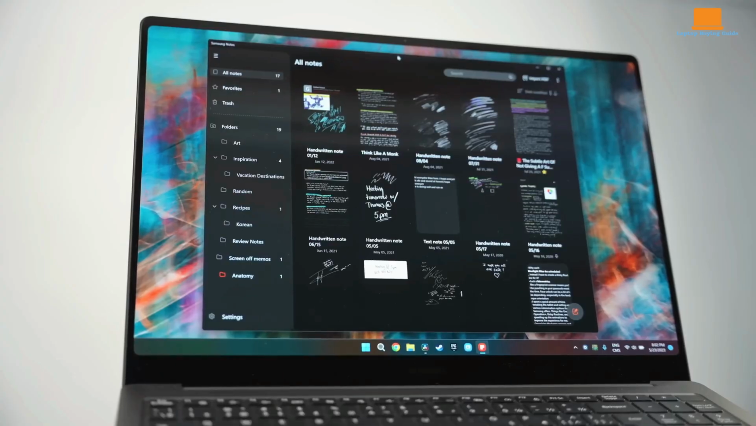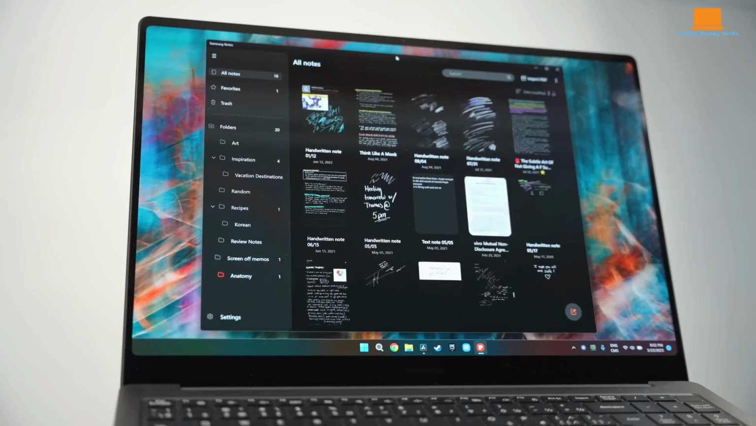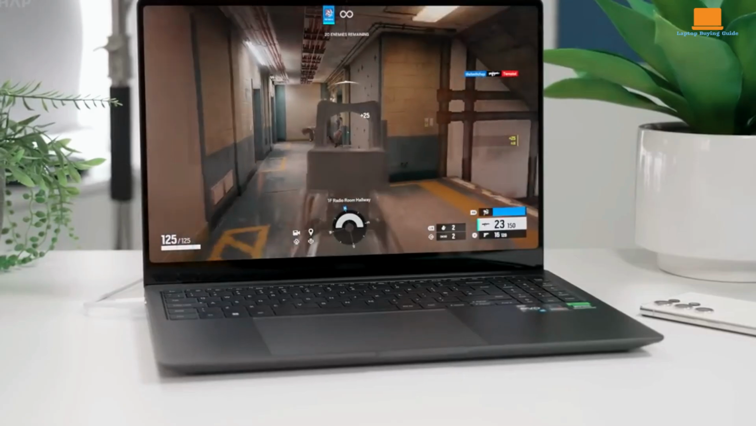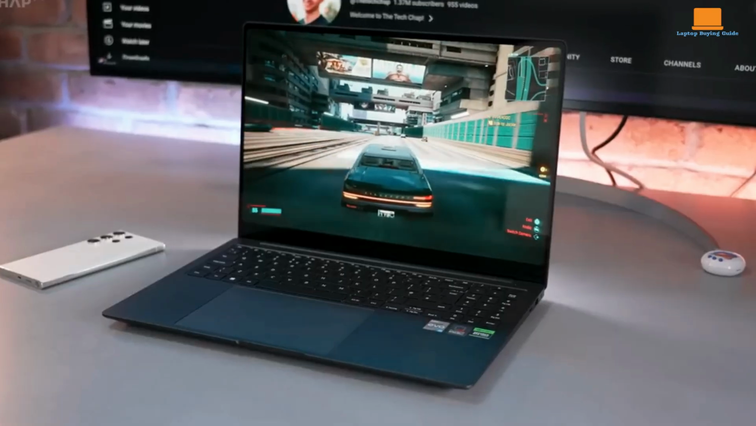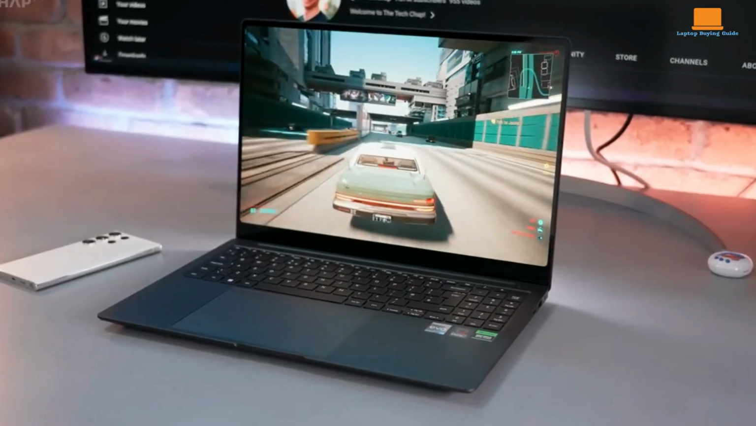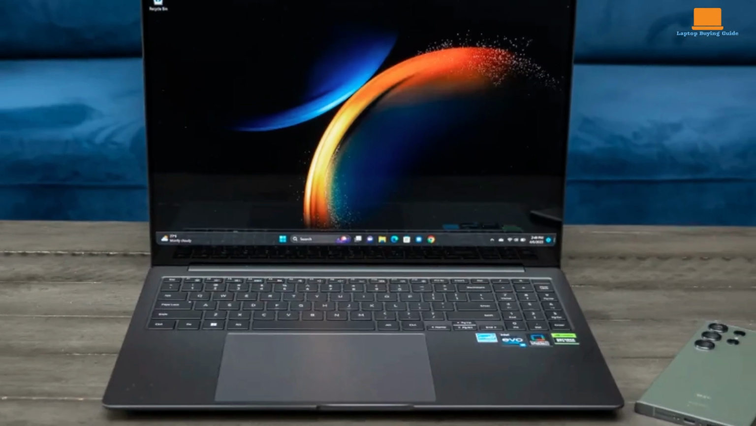While the Galaxy Book 3 Ultra's battery life is not as exceptional as some of its competitors, it still offers decent endurance for everyday use. The laptop can typically last around 10 hours on a single charge, which should be sufficient for most users.